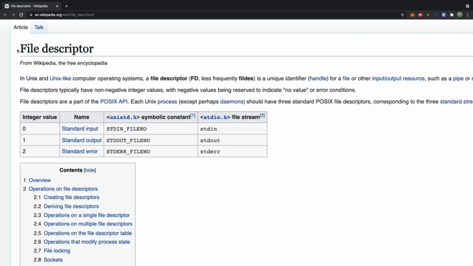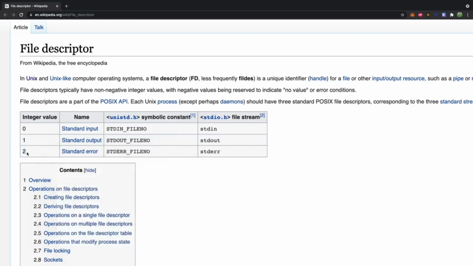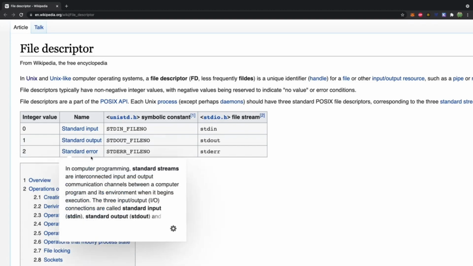You'll often hear the words file descriptor, which is an integer to describe this I/O. So we have standard input, which is 0, standard output, which is 1, and standard error, which is 2. And that's going to be important for this video. So just remember that 2 is standard error.